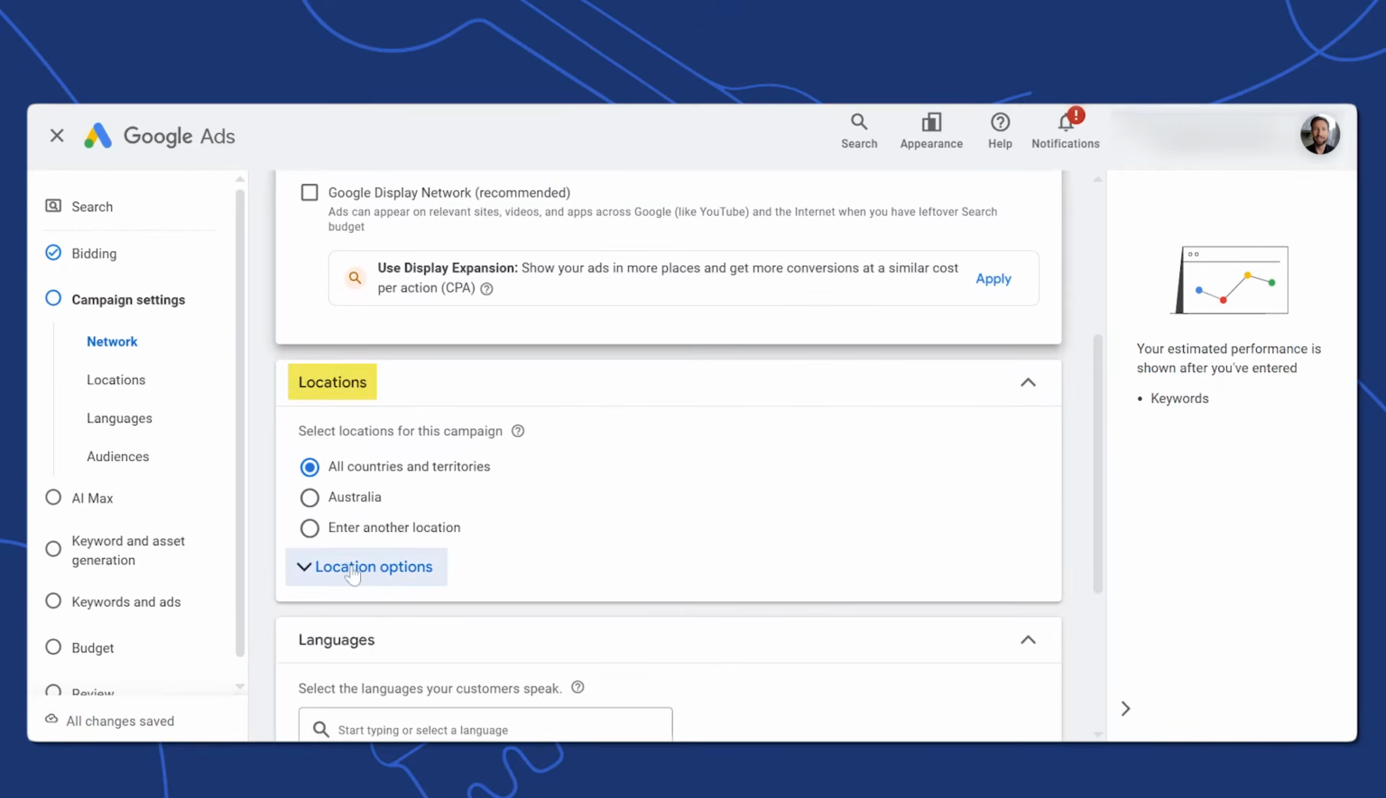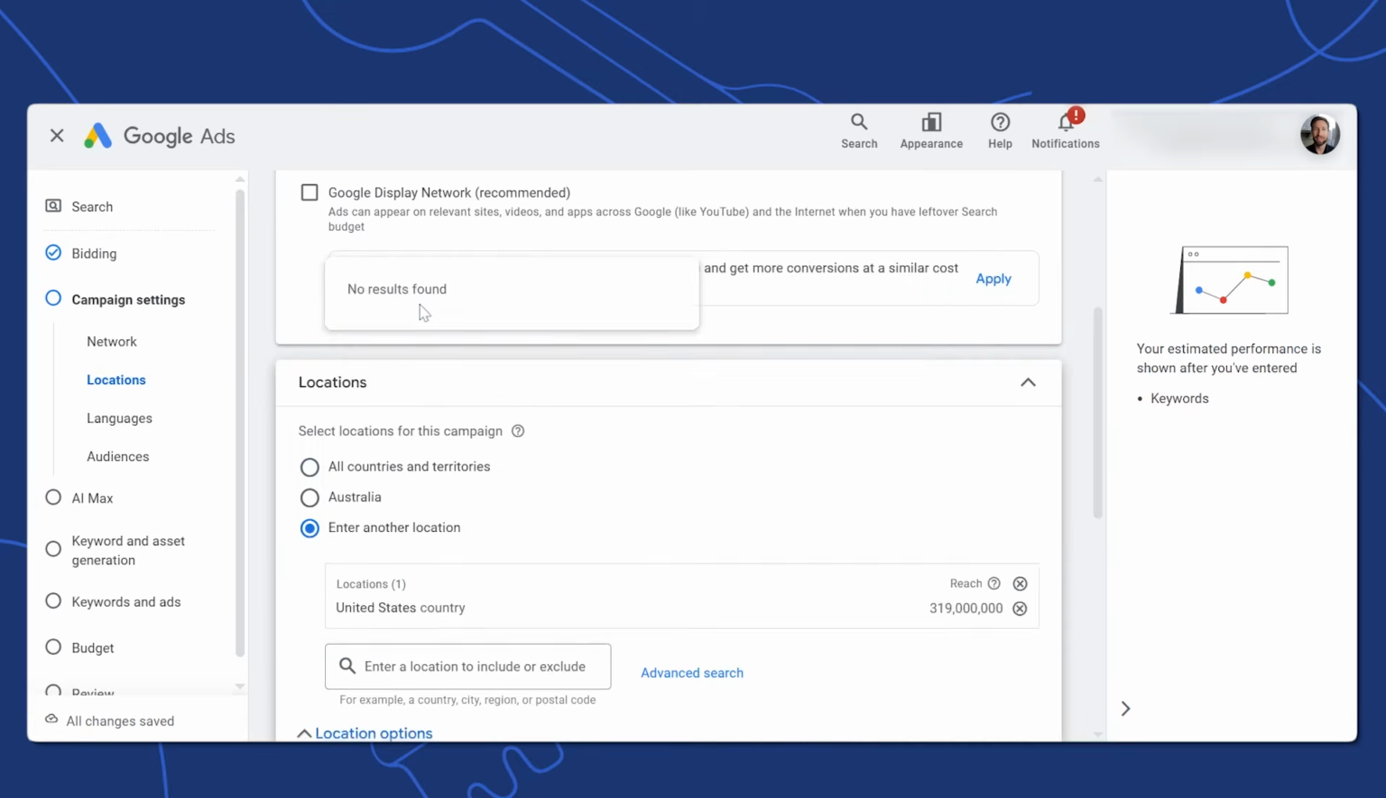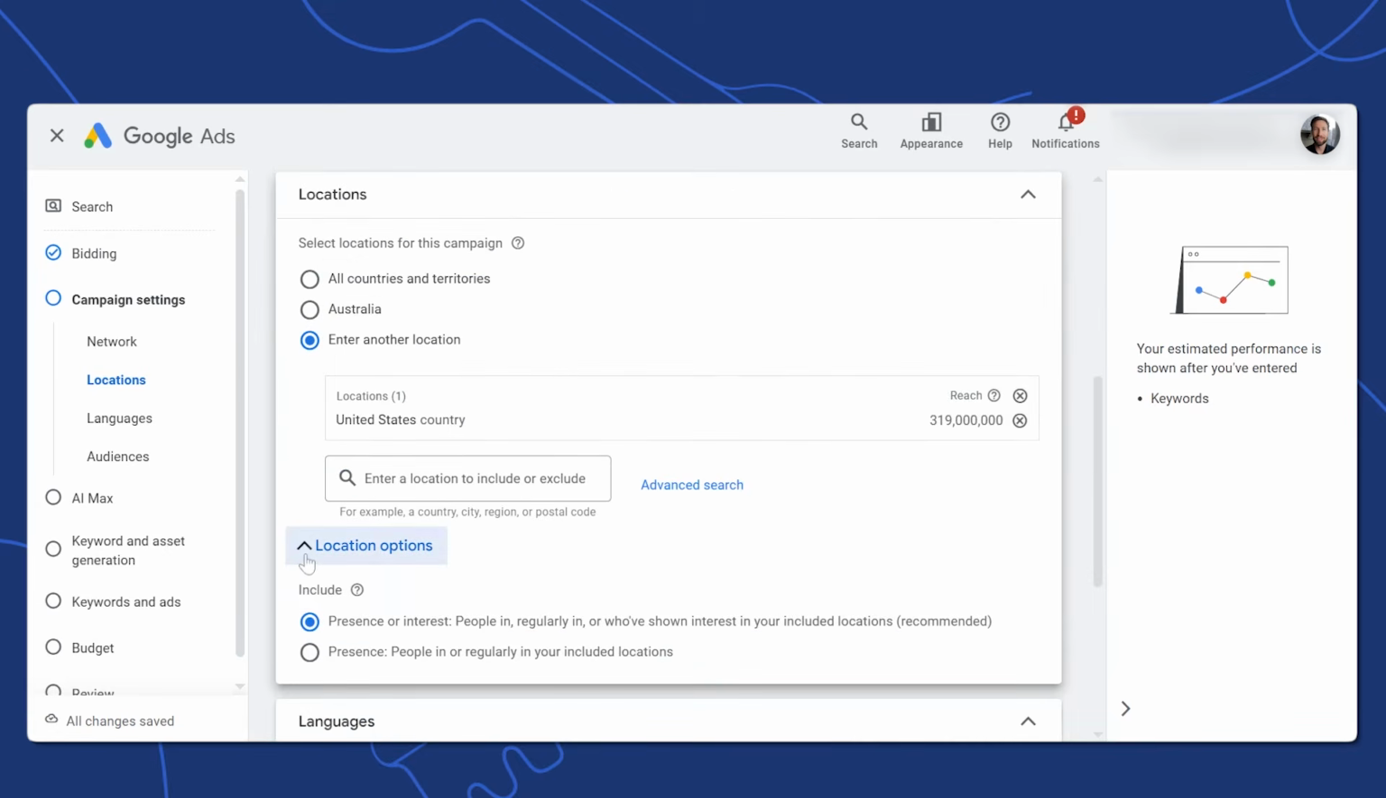Next, let's set up your locations. Start by adding the country or region where you sell. For me, that's going to be the United States. Then click on location options and select presence. Make sure to pick people in or regularly in your target location.